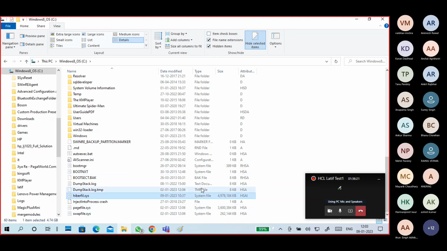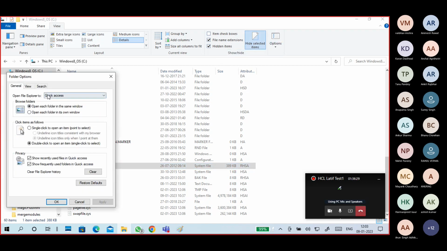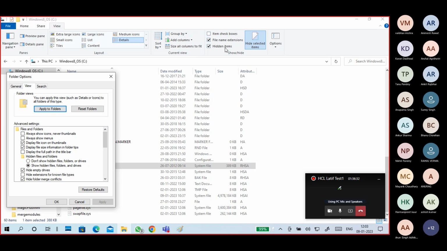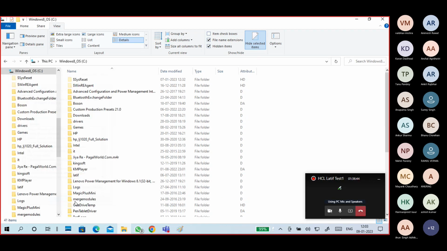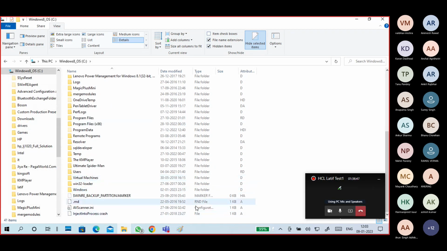Okay, these are used at boot time. Without bootmgr, you can't boot. Of course, hide items is also important. Show hidden items, and this check mark, I'm checking this one again. Hide protected operating system files, I am checking, so the check mark is there. Apply. Okay, so those things will be gone. That's the system files.